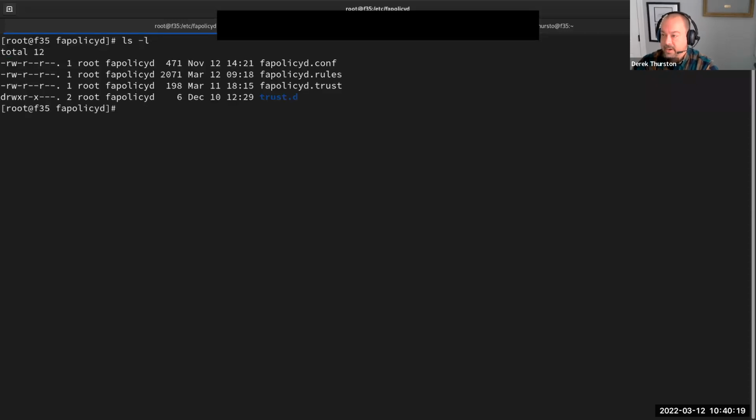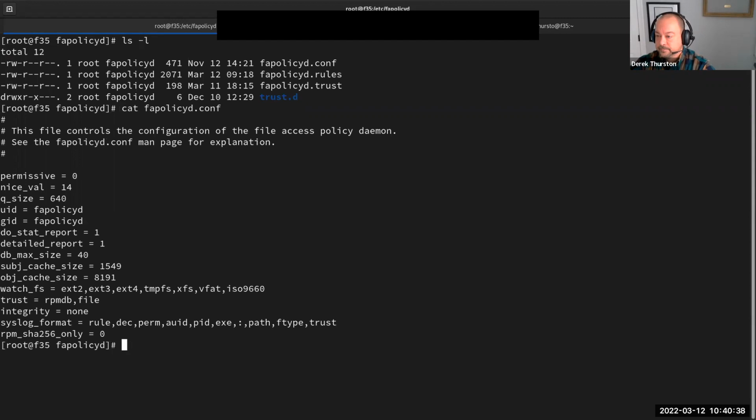So what I have in here is a bunch of files previously mentioned: fapolicyd.conf, a .rules file, and a .trust file. Configuration file, just take a quick look at that. There is everything this thing needs to run.